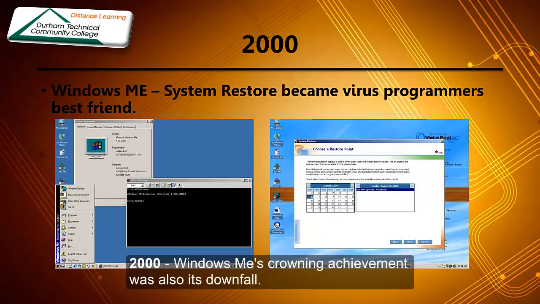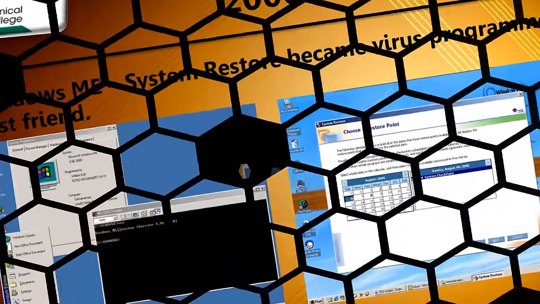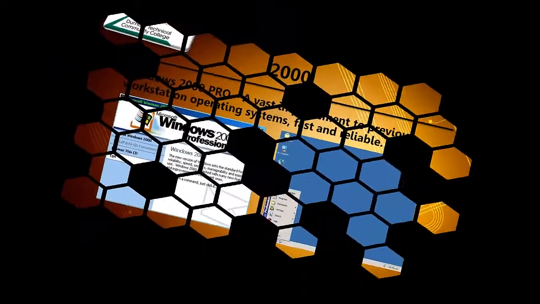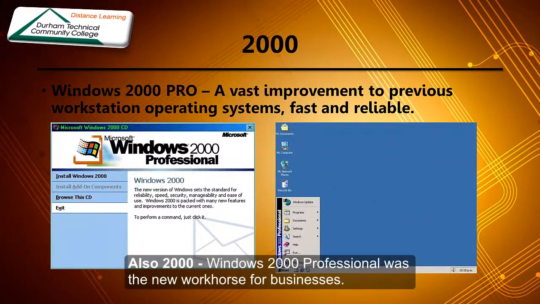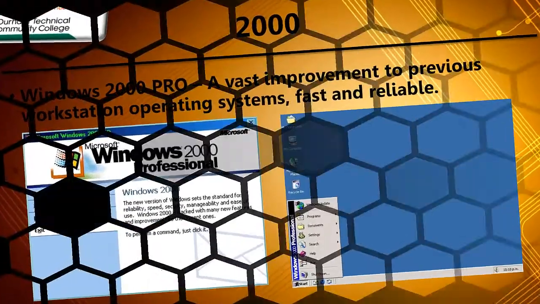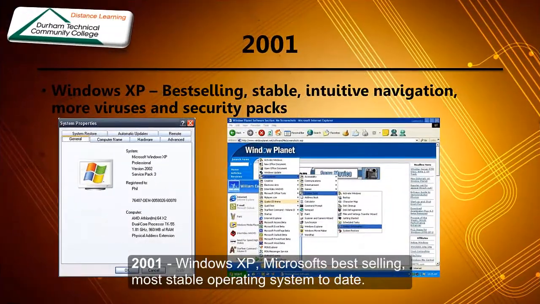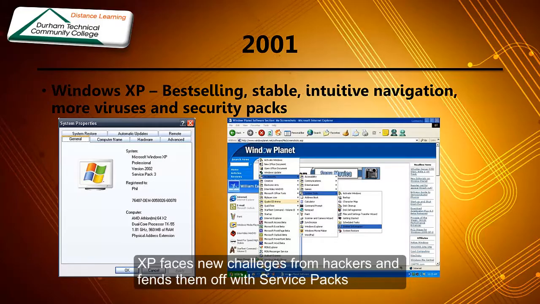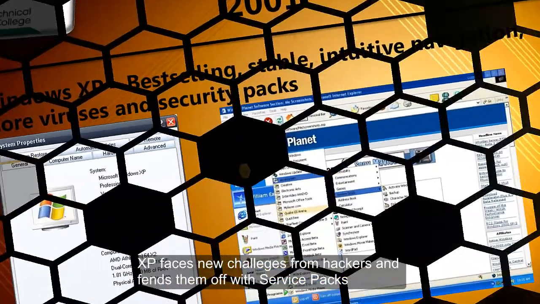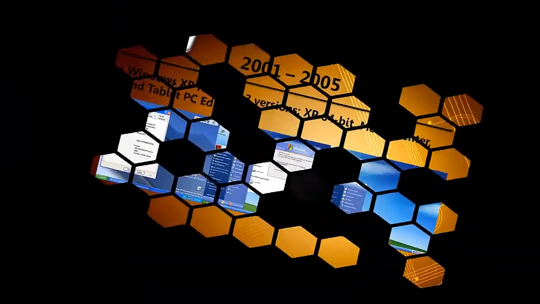2000, Windows ME's crowning achievement was also its downfall. Also 2000, Windows 2000 Professional was the new workhorse for businesses. In 2001, Windows XP, Microsoft's best-selling, most stable operating system to date. XP faces new challenges from hackers and fends them off with service packs.